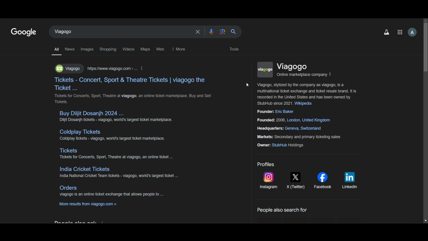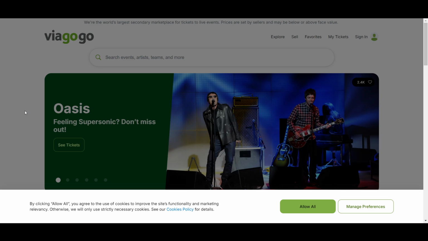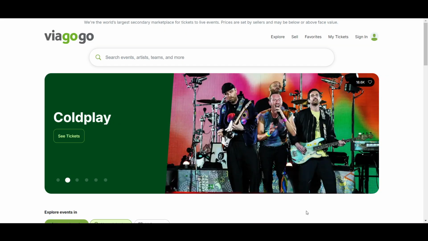Hello everyone, in this video I will show you how to sell tickets on Viagogo for beginners. So first of all, we have to go to Google, search for Viagogo, and click on this website here. Once you click on this website, I will just click on allow all.